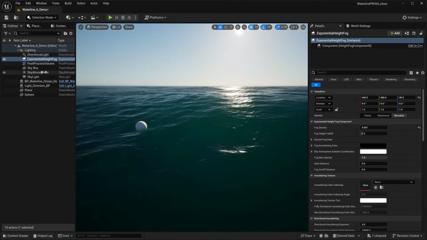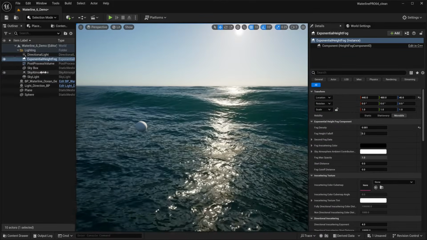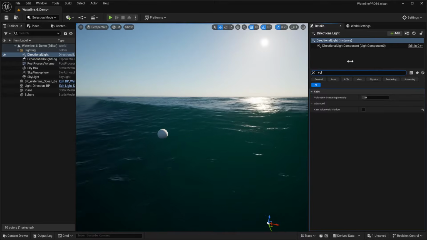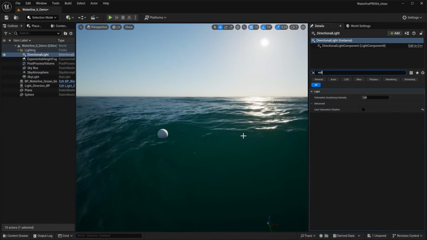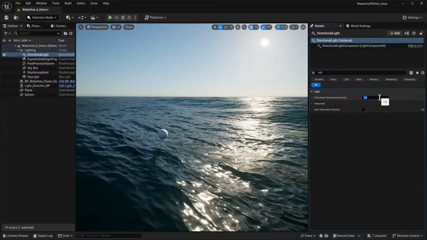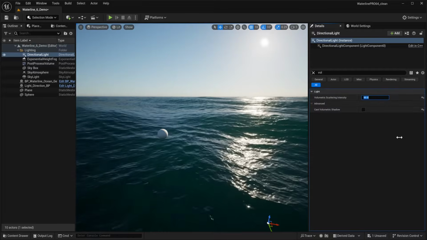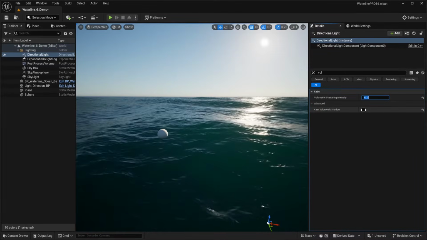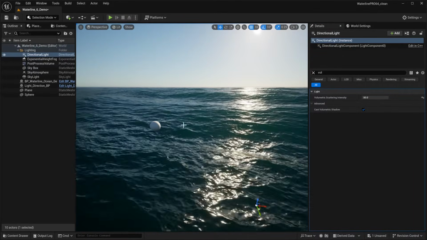All right, next up, let's select our directional light. So this thing over here, search for volumetric in scattering intensity. Now in this case, just to make the underwater effects really pop, we like to set it to something really high, like let's try 50 for now, but we may need to increase this a bit further. And we should enable cast volumetric shadow to get the most out of the system. So this is looking pretty good.